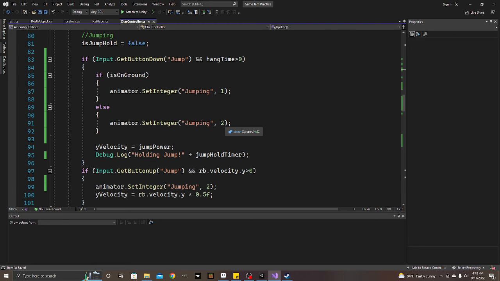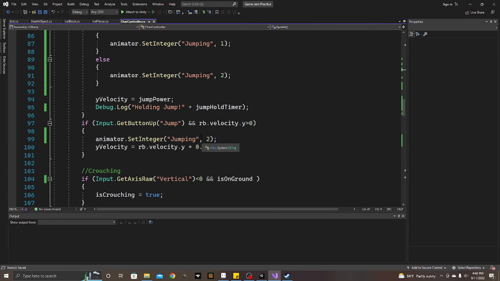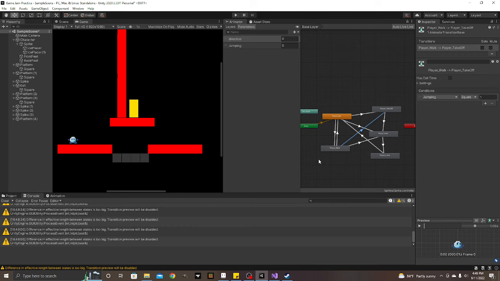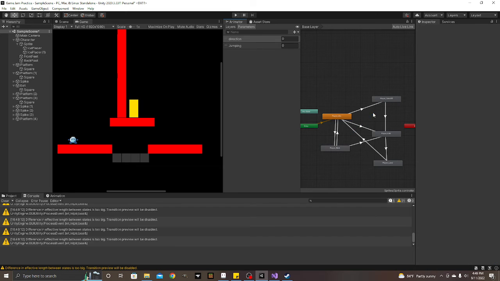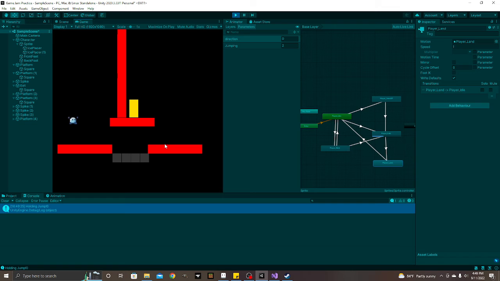Jumping is 2. Jumping is 2. All right, let's see. This has an exit time. Just delete these for a sec. All right, let me just hold it down. See, I'm holding it down. It says jumping is 1.